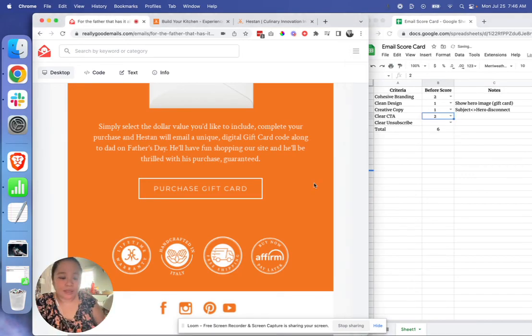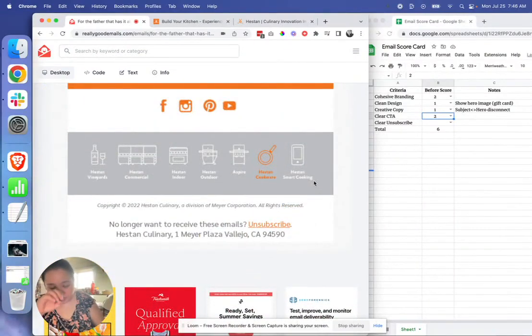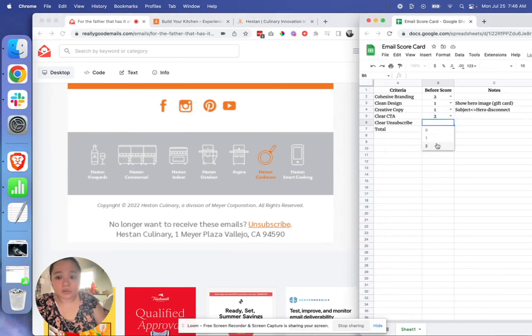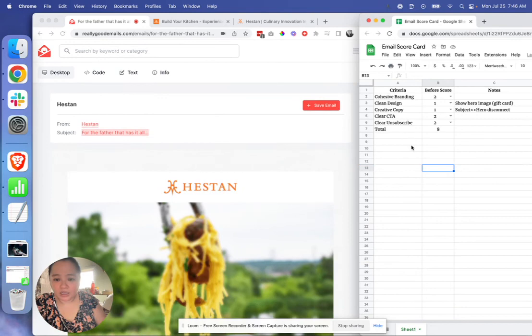Cool. And now let's take a look at their unsubscribe. Scroll down. No longer want to receive these emails. Unsubscribe. Ideally, when I click on this, it's a one-click thing. Company name, business address, perfect. That's all I'm looking for, right? And it's a big deal because you'd be surprised how many of these companies don't do it.